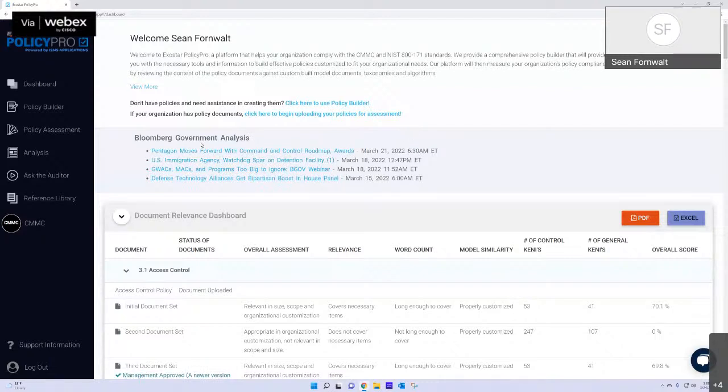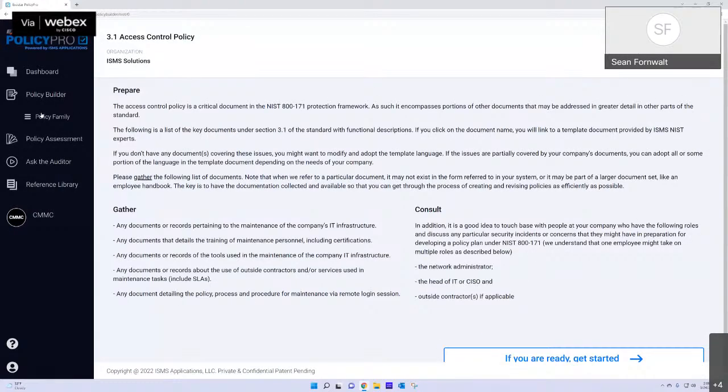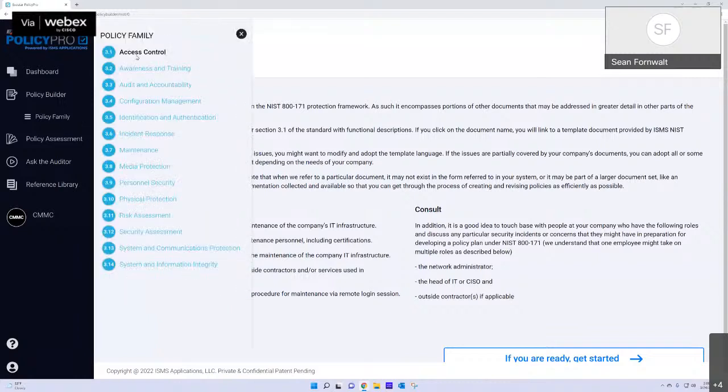So we're going to jump into our Policy Builder. Right on the left-hand side here, we do have the Policy Builder link, and this will bring us into the Policy Builder itself. We can click on the policy family. We can select which of the 14 different policy families under the 171 we want to work with. And for today's demonstration, we're going to focus on access control because that's the free template that comes with the 2-week trial. You don't have to pay anything for it. You're able to export it out, and it does cover almost 20% of the total controls of the 171.